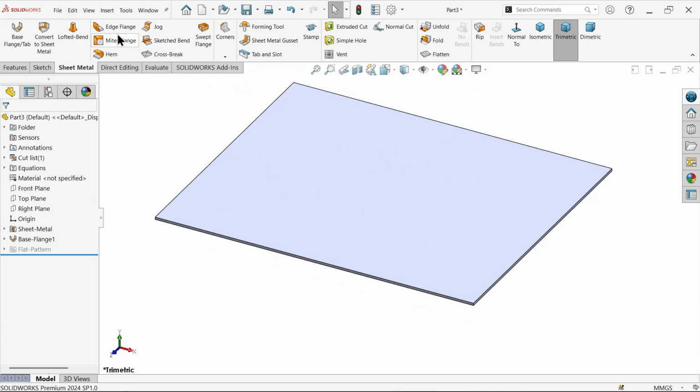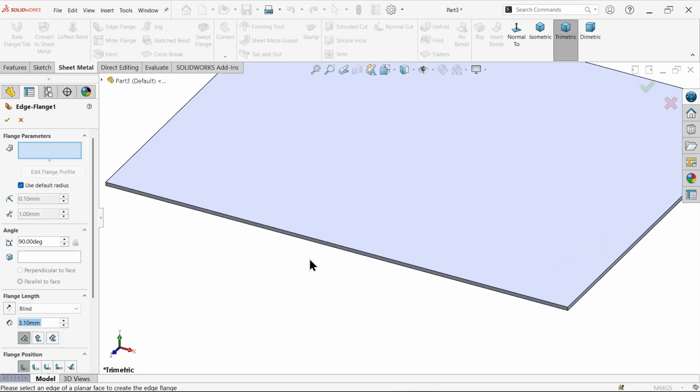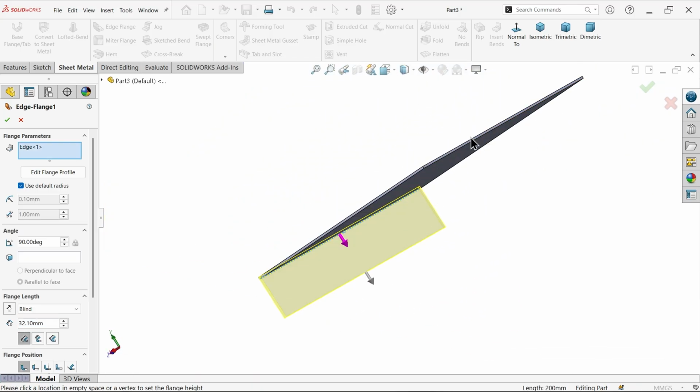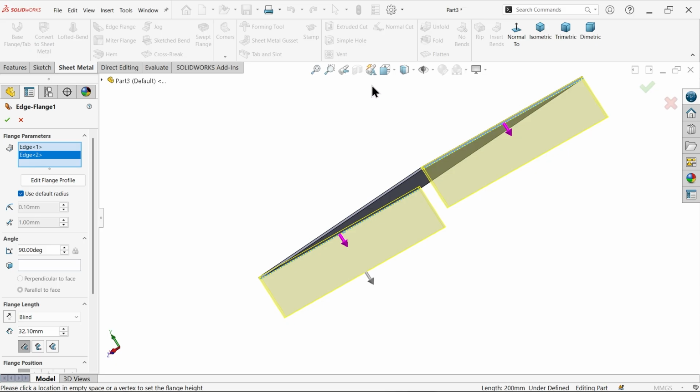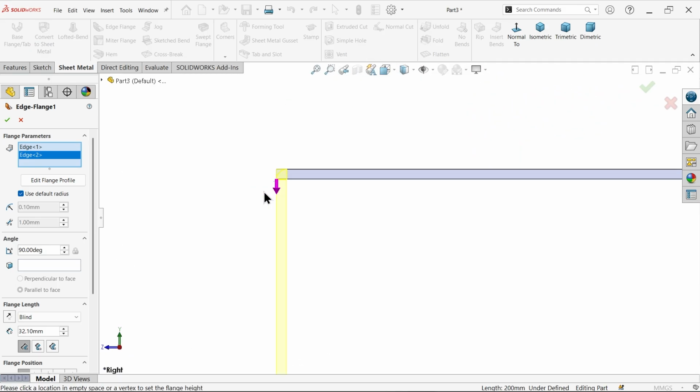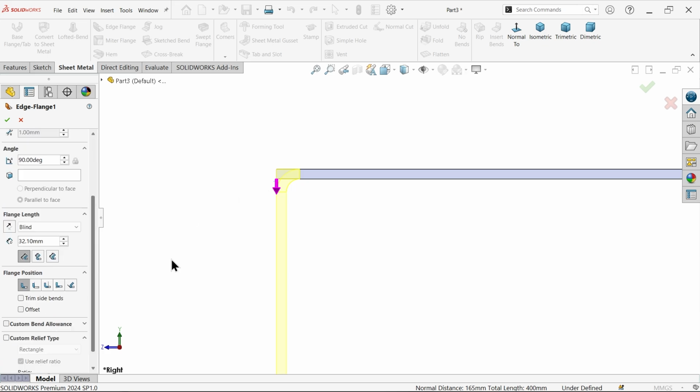Okay, now activate edge flange. If you choose the upper one, it will go upside downward. See, now select both sides. Now look. Here choose radius, bending radius. Radius always counts from inside. Okay. Angle of this flange 90 degree and depth 42 millimeter.